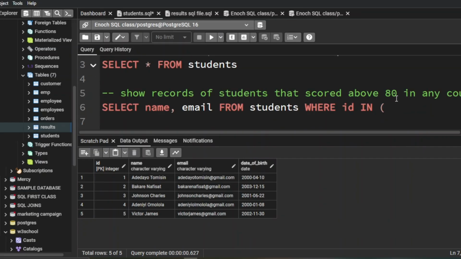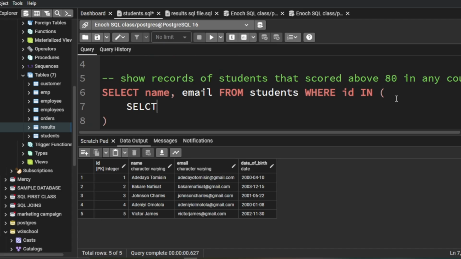Okay. Right. So select student ID. No, on the other table it is student ID, we named it that. So we have to select student ID from our results table, where, now they said people that scored above 80 in any course. So on our results table, where the score is greater than 80.